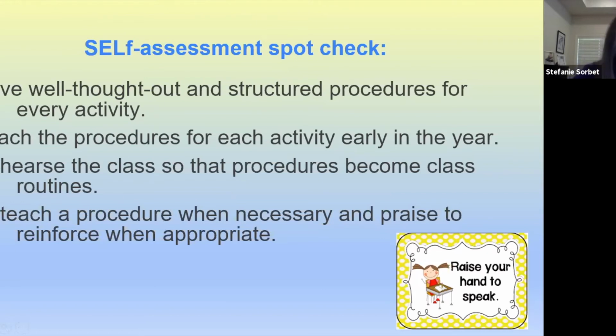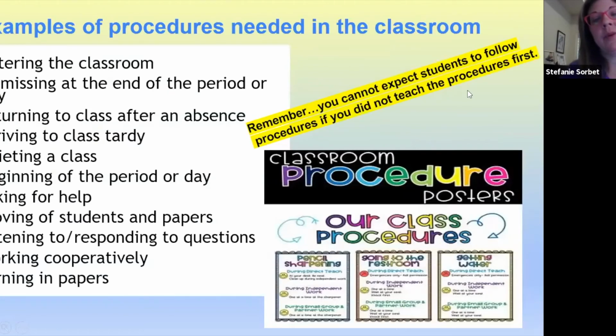So to get your wheels rolling and to get you thinking about this, I'm going to give you some examples of procedures. Now, we are seasoned teachers. We have established our classroom. We know which procedures we want. But here are some examples of procedures that are needed in our classroom. These are some things that may prevent our students from needing that reminding and redirecting language. Do you have a procedure for entering the classroom? For dismissing at the end of the day? For returning after an absence?